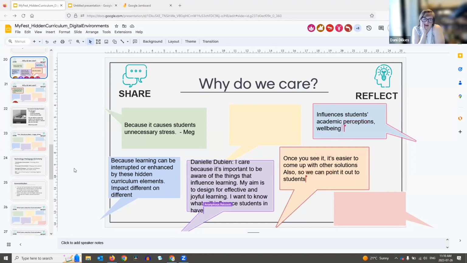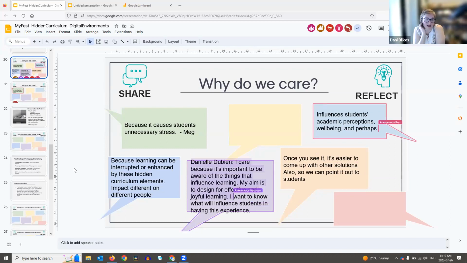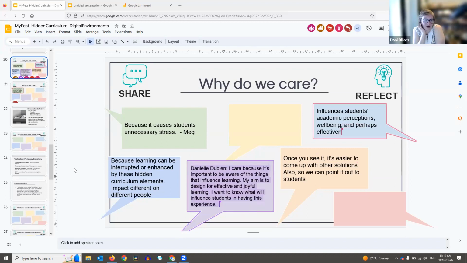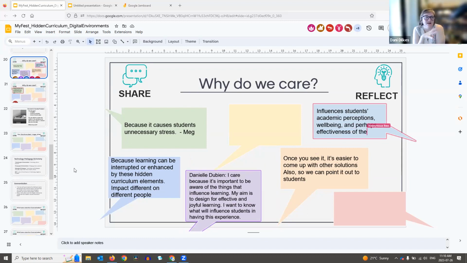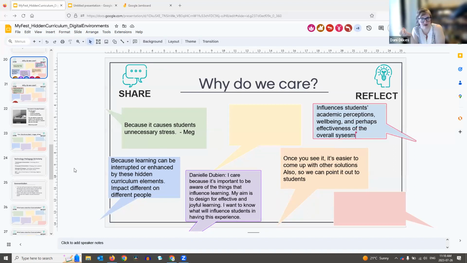So Meg says, because it causes students unnecessary stress. And some of those mechanisms of specific tools or the specific hidden curriculum can do that, especially by reinforcing certain power structures. Because learning can be interrupted or enhanced by these hidden curriculum elements, impacting different people differently. Yeah, so I think we've sort of talked about this throughout, it's not necessarily that we want to get rid of it. We don't want to erase all these influences, but it's building that awareness. We need to know what's happening, so we know how to respond.